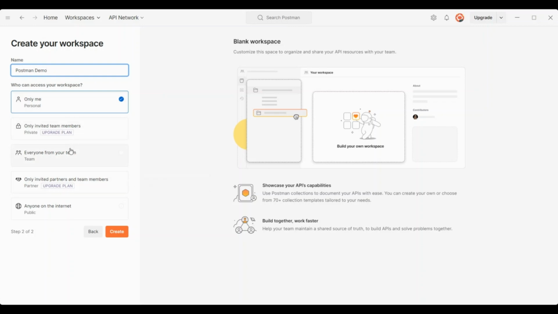Then there is a team workspace. This team workspace is designed for collaboration among team members. Team members can share collections, requests, and environments and collaborate on the API testing or development part.